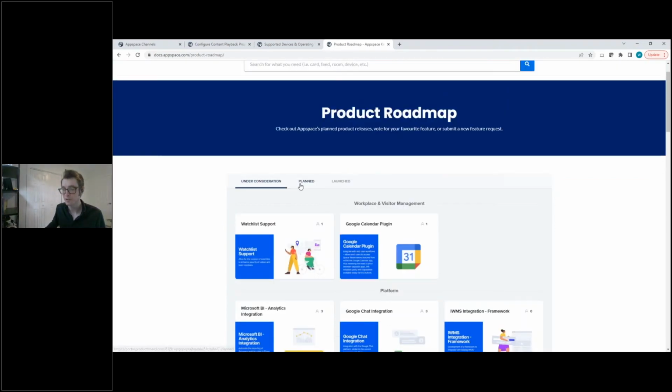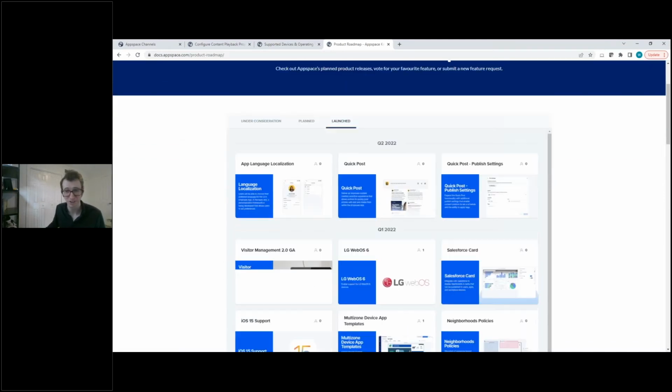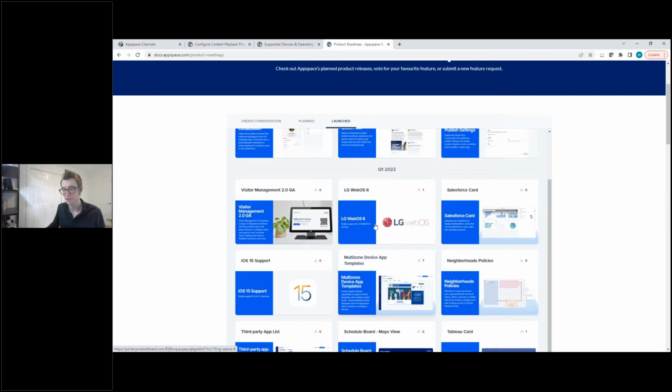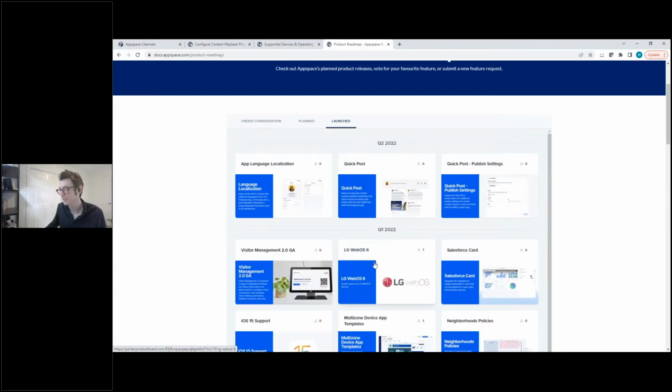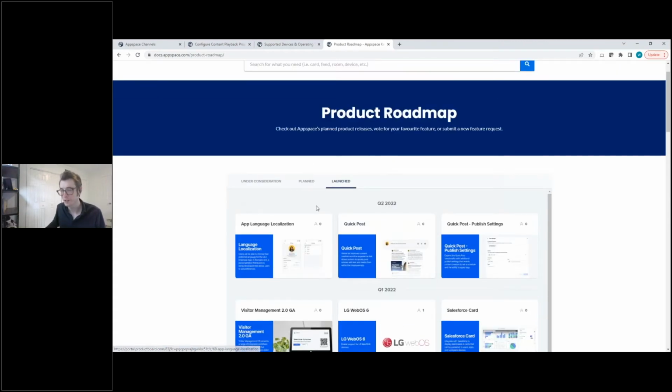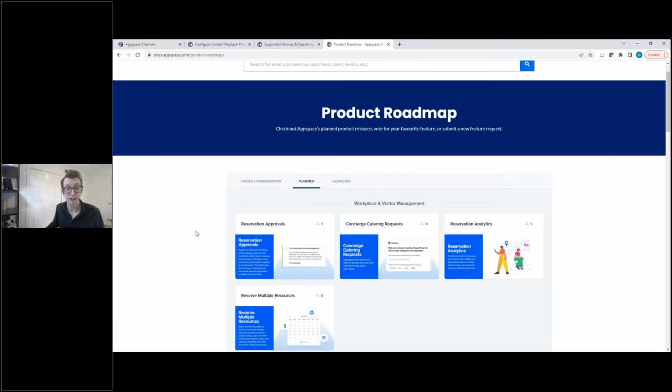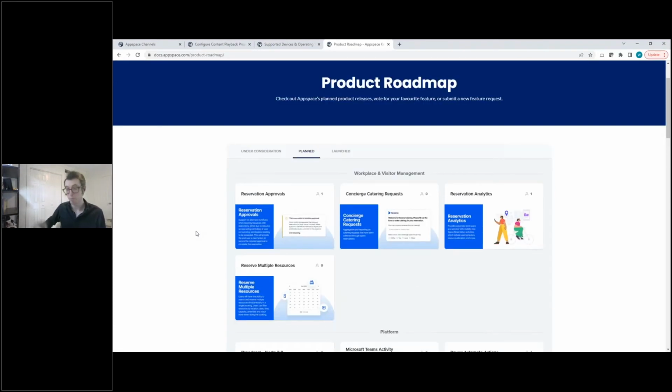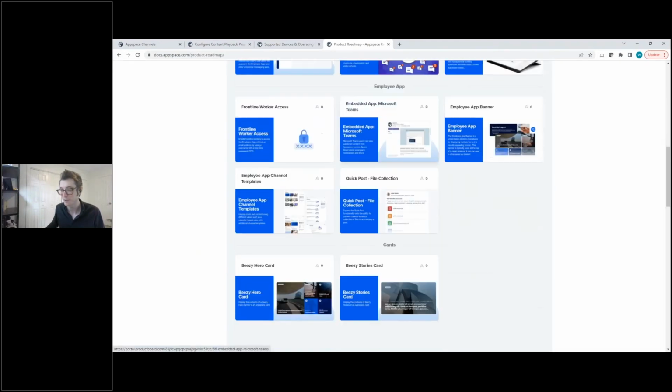You can see here there are three different tabs. We've got launched, where you can see the things we have released. If you don't want to dig into the release notes, you can see a nice at-a-glance view, like support for LG WebOS 6, our quick post feature, etc. You can see what we've planned. These are things we're committed to on our roadmap. We are going to do them, we just haven't released them yet. You can scroll through by different categories and see all this good stuff.